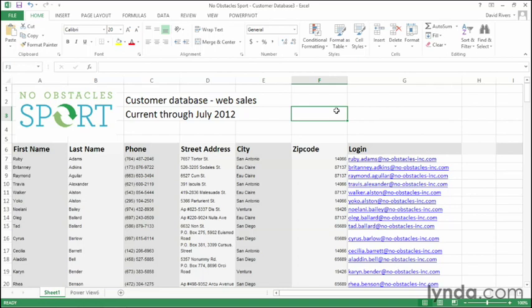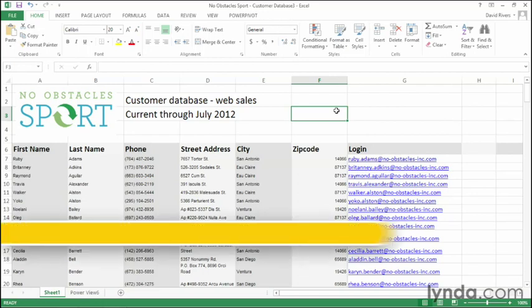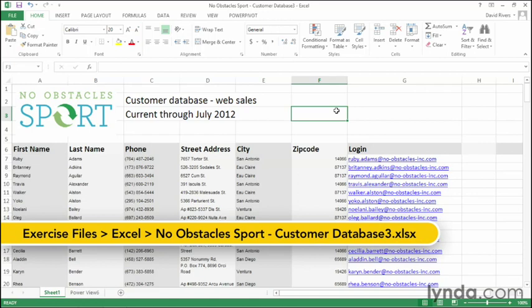A very common scenario when working with Excel is to share a workbook. That is to have more than one person having access to the data, either to make changes or updates or additions. Protecting that workbook is then something to consider, and there are some new options here in Excel 2013. We're going to explore them using this file named No Obstacle Sport Customer Database 3.